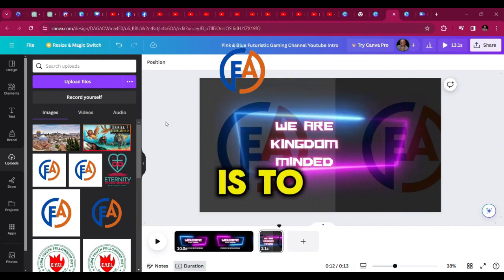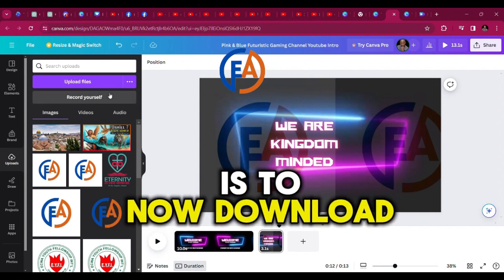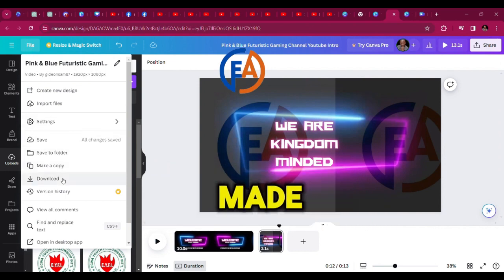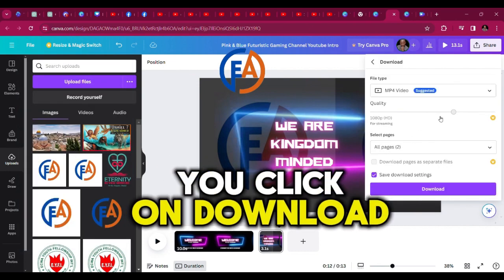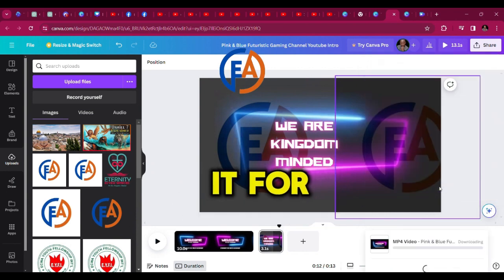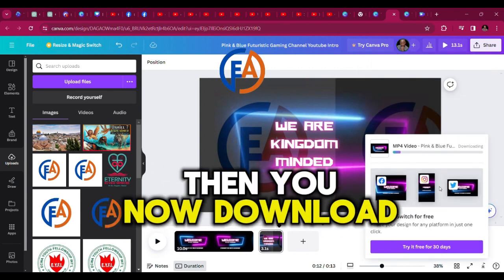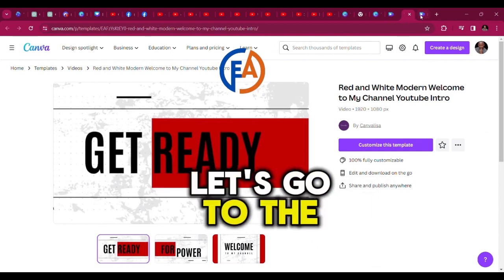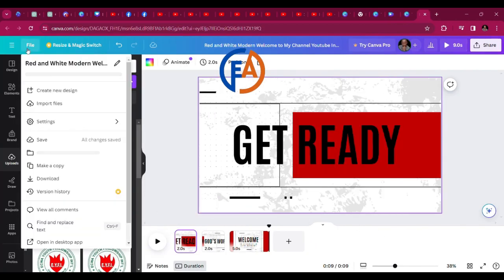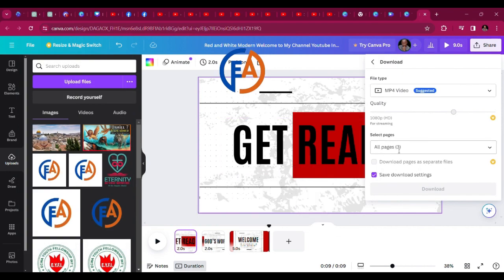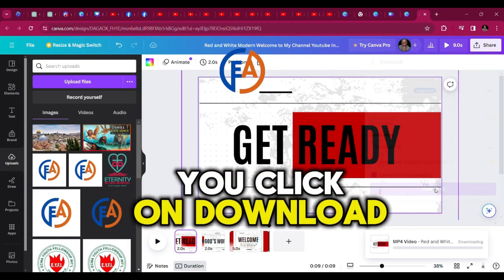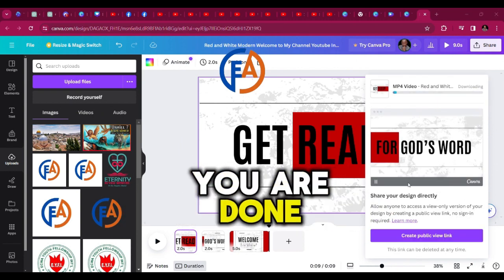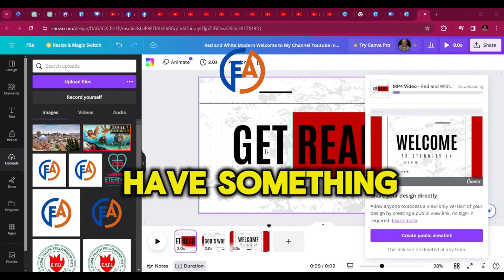Now the next thing is to download the intros that you've made. You come to File, you click on download, you wait for a few seconds, then you download it. This is a free version, so you will not be asked to make any payment. Let's go to the previous one that we've created. You quickly download it by going to File. You see an option of download. You click on download, you wait for some seconds, click on download, and you are done. After that, you will have something like this.